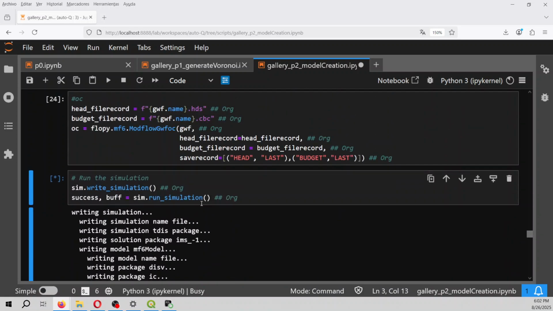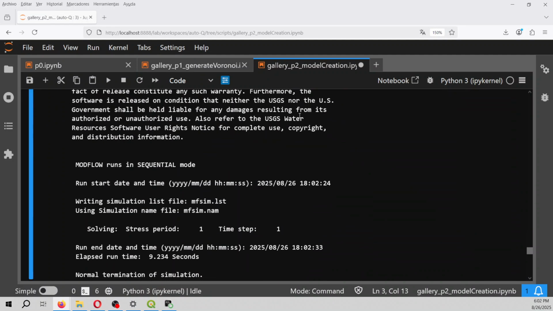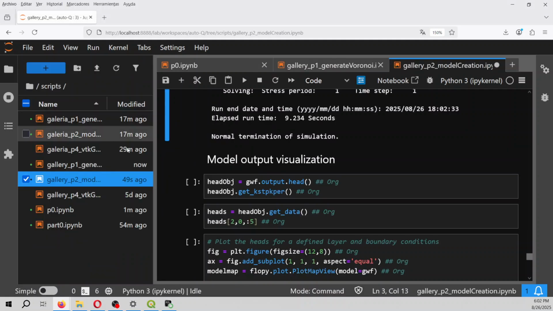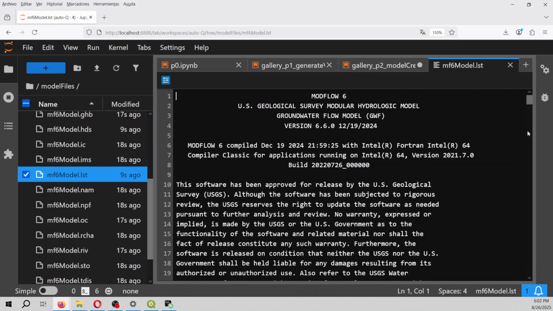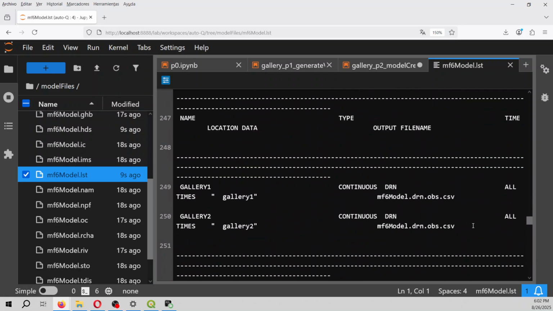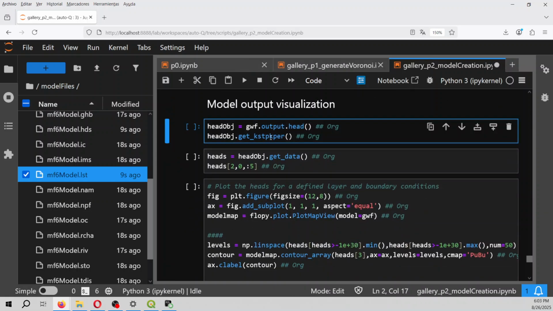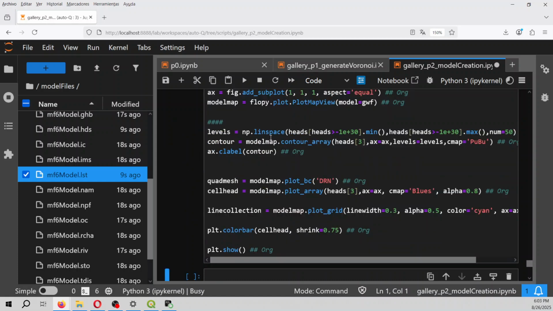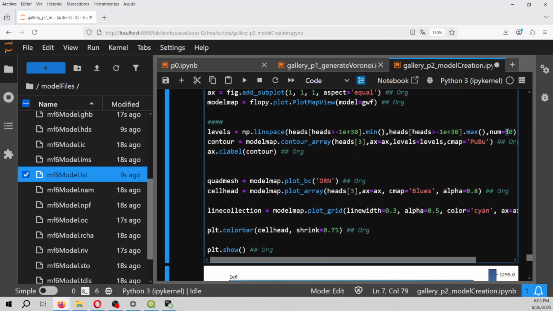Okay, it's running with 250 iterations. Great, normal termination. Let's go here to model files. Let's go to the list file, and it has reached convergence, and the percent discrepancy is 2.2. Interesting. Okay, so we got the heads, and then we can plot the heads, but with just 10.